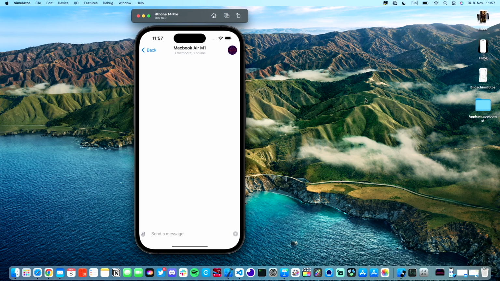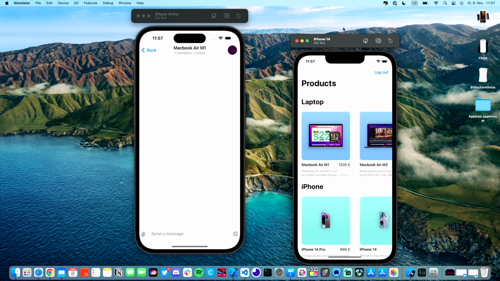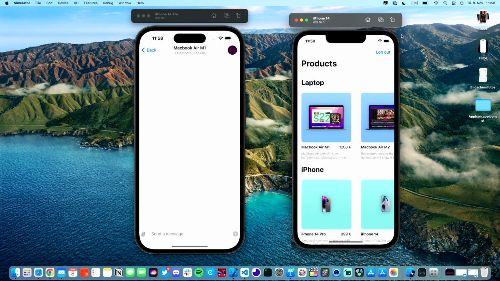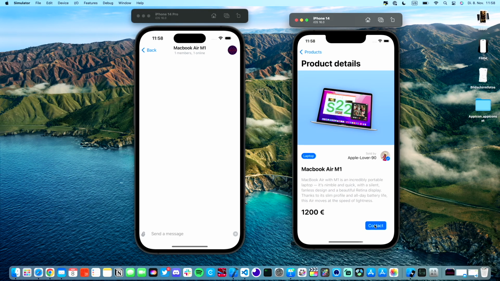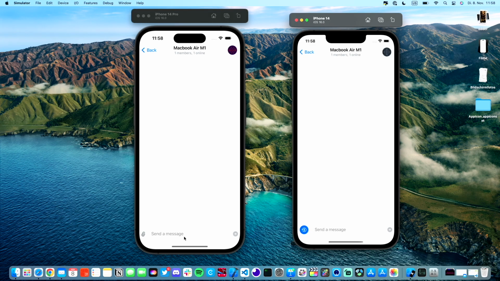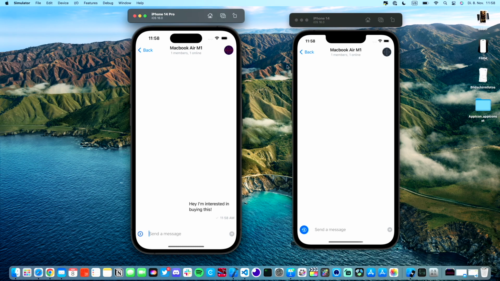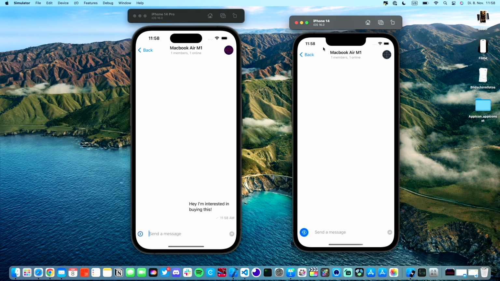So what I can do now is I can open up another simulator, and I've prepared this. So this is the seller logged in. And we can now see, we can also navigate here and do contact. Now let's try if this works, right? We want to chat. So let's do this. Hey, I'm interested in buying this. Okay. We should see this now.